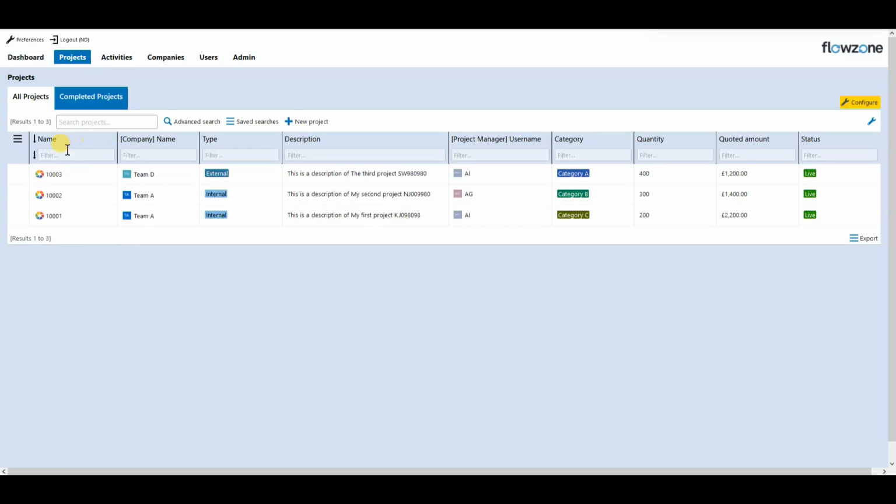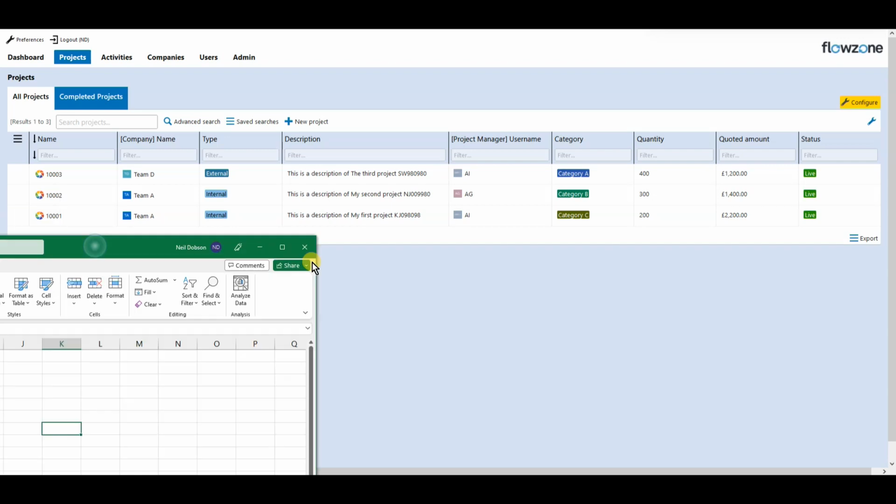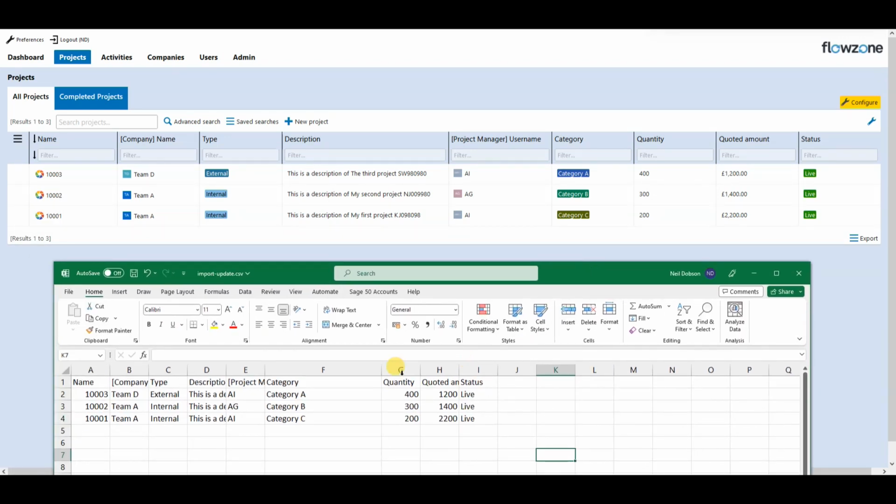And here we can see we've got three projects. They're called 10,001, 10,002, 10,003, and you can see the company names there for Team A, Team A and Team D. And we've got various other elements of information in our list view here. Now I have already gone through the process of exporting that into a CSV file, and let's bring that into view here.